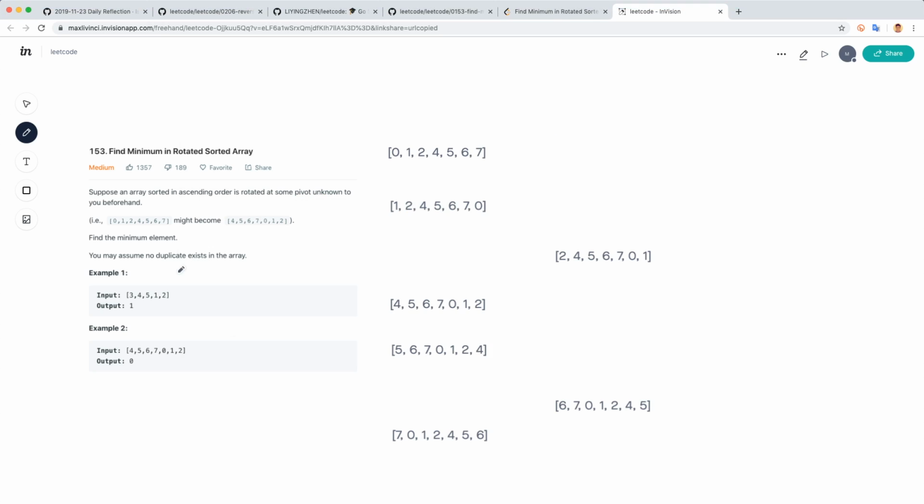Hello everyone, today we are going to solve Find Minimum in Rotated Sorted Array. Suppose an array sorted in ascending order is rotated at some pivot unknown to you beforehand, and we have to find out the minimum. In the example, this is a rotated array, and the minimum is 1.